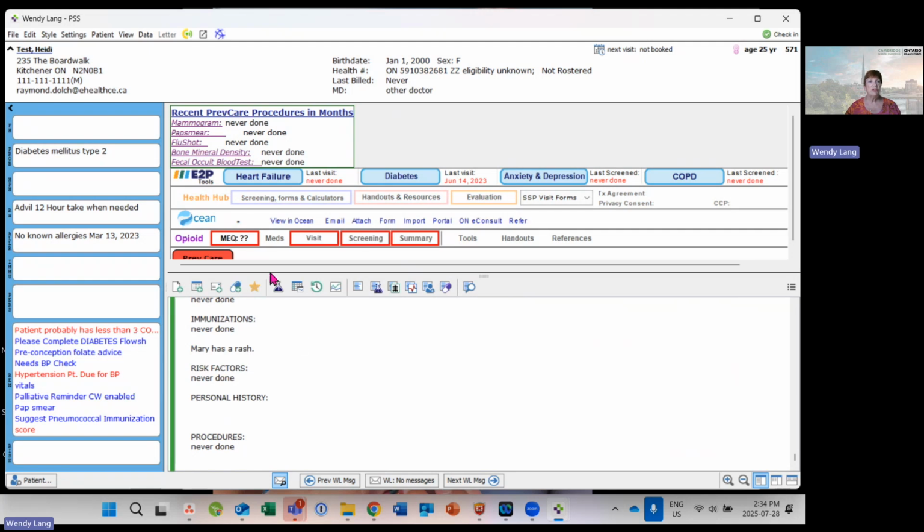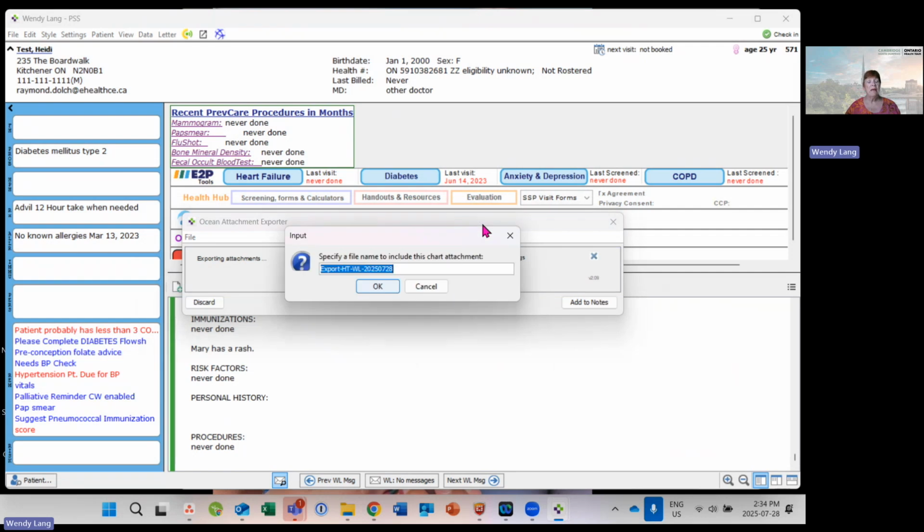You're going to go up to your Ocean toolbar. And at this time, you're going to notice that there's an ON eConsult button available on that. If you don't have that on your screen, please let us know and we can update your toolbar so you do have that, because it does save a couple steps. So I'm going to click on that right now. The system is creating an attachment package for me. I'm just going to say OK and accept that.